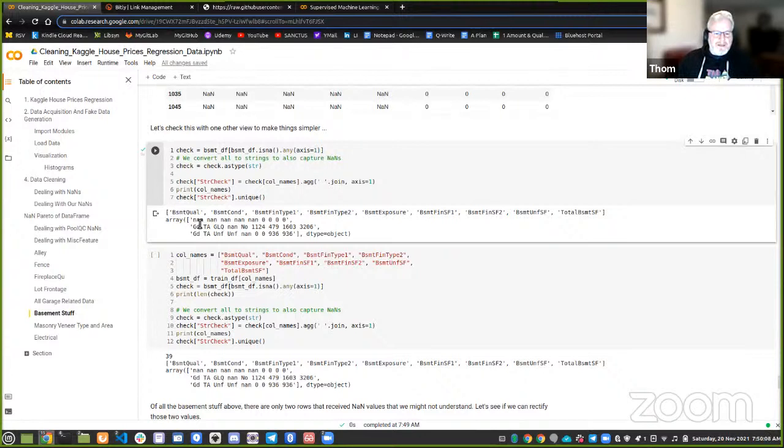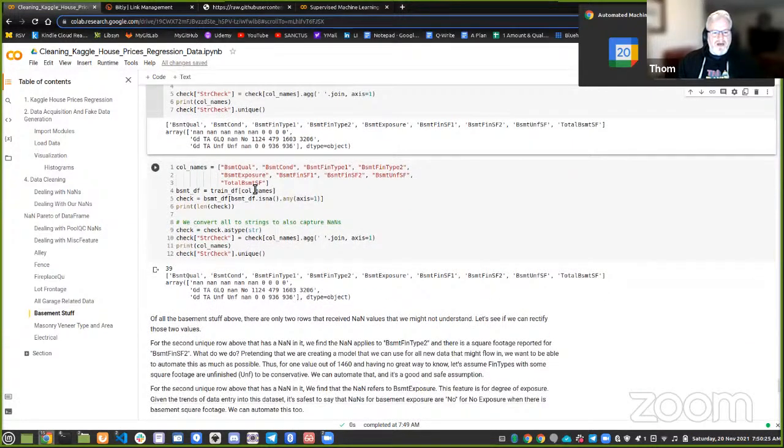But again, there's just these couple of strange cases. We either have all NaNs with zeros, and then there's these two cases here where we actually have NaNs mixed with legitimate entries. So how do we handle that?